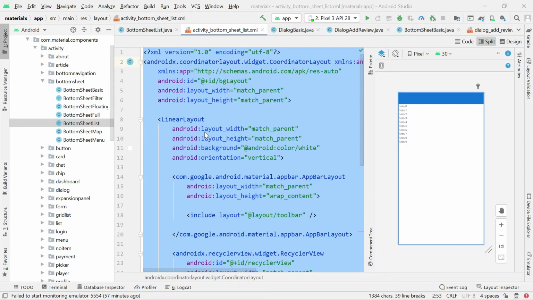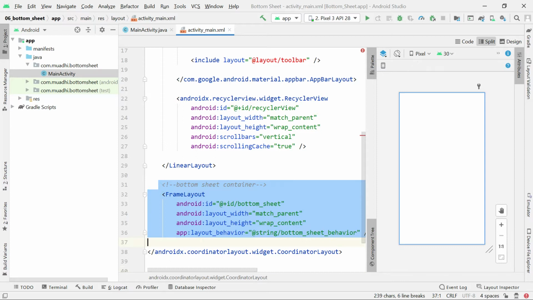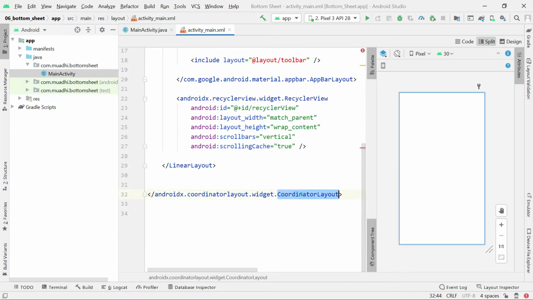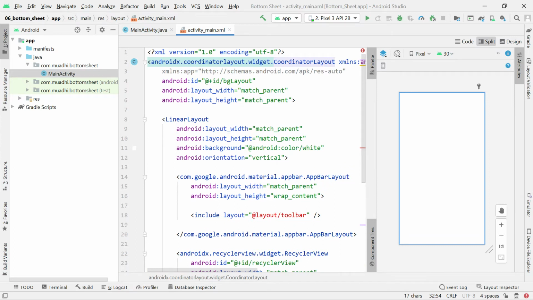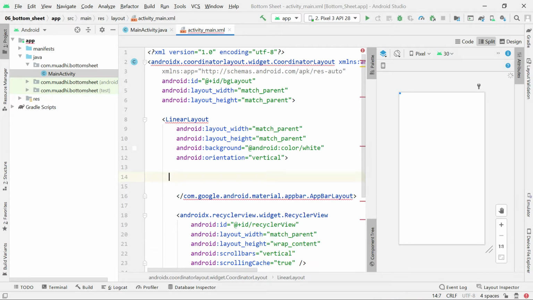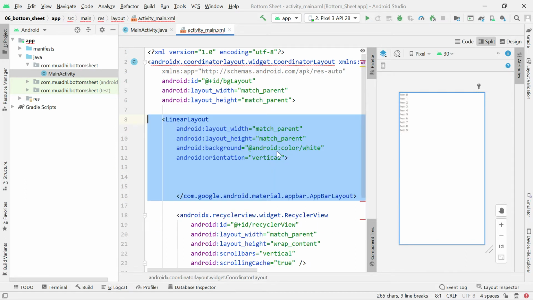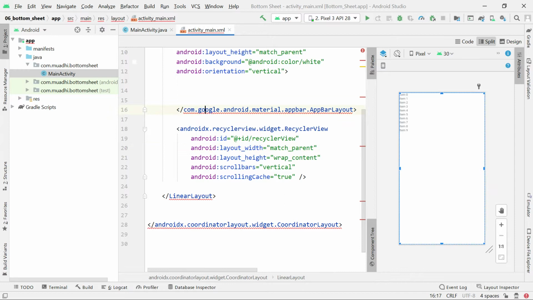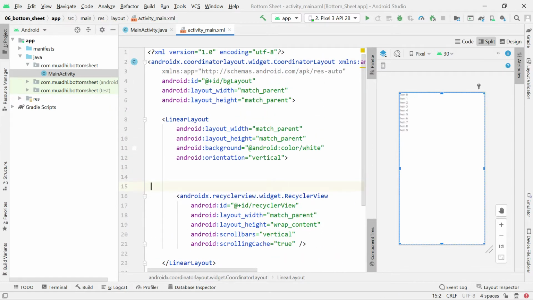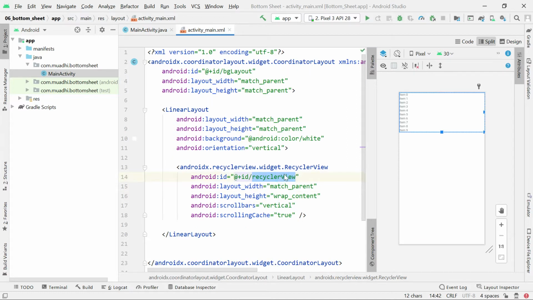So let me just come and copy this. I'll remove only the bottom sheet part. Let me remove this part that I've not explained. I'll explain it. So this is just a coordinator layout with a recycler view. Let me remove this toolbar. I don't need the toolbar. It's a manual toolbar that was being put there. I remove this toolbar, don't need it. This is nothing but a recycler view. And since it's a coordinator layout, just say match parent, and you're good to go.